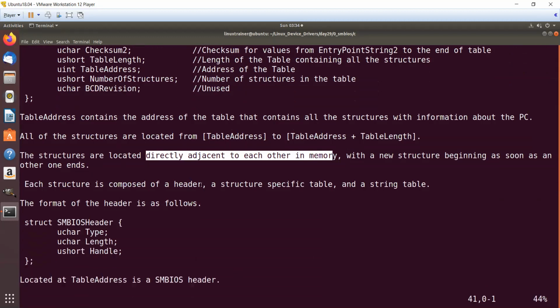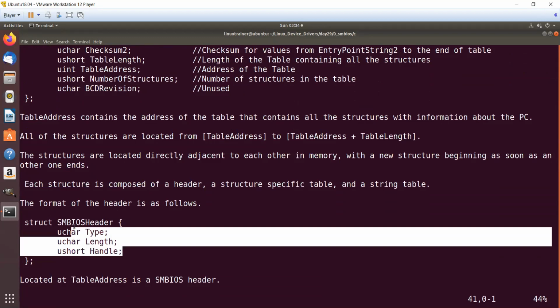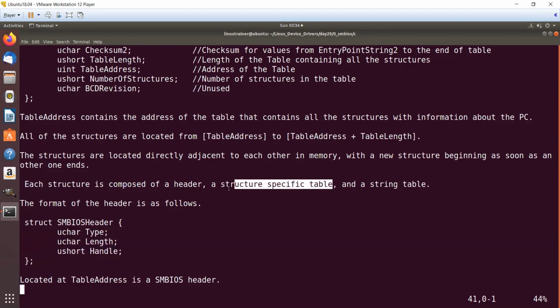So each structure has a header. This is the header. Then it will have a specific table, and finally, it will have a string table.